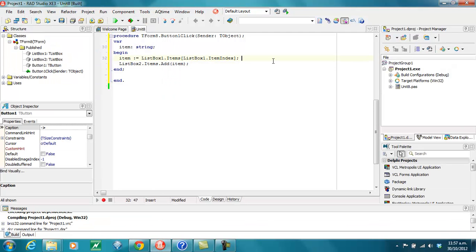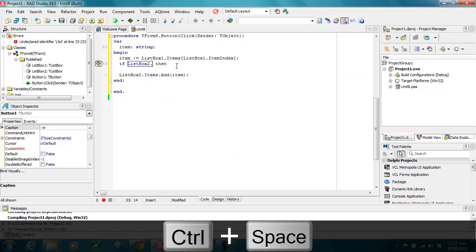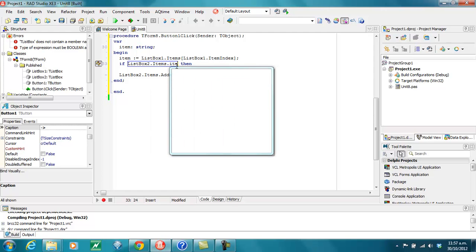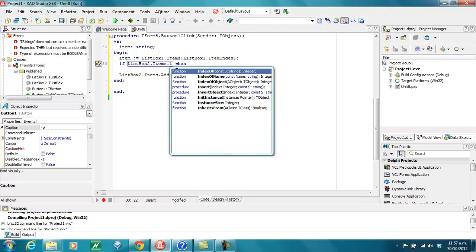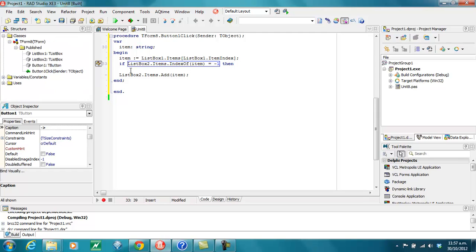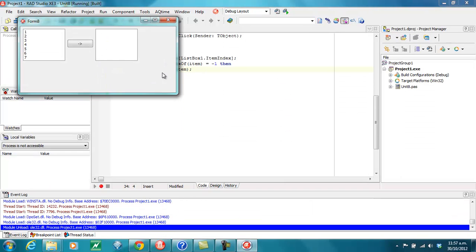So select something and copy it across, but we can have double ups. So the way to avoid it is to check if listbox2.items.indexof, or index of rather, equals minus one. That's to say, if it's not in the list, we can then safely add it. And now if I try and do three more than once, I can't.